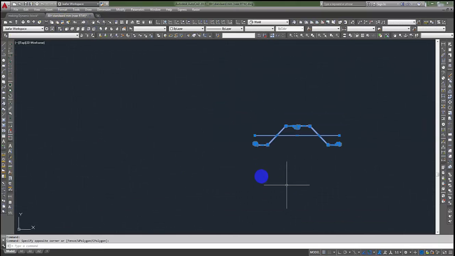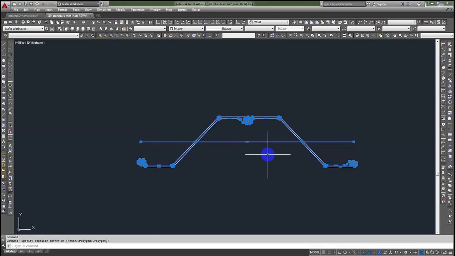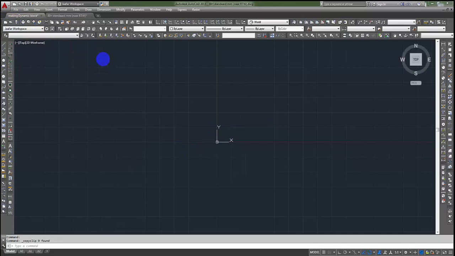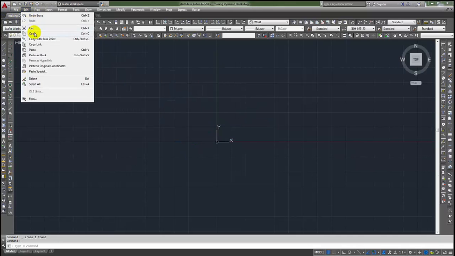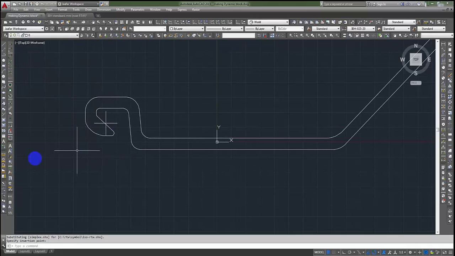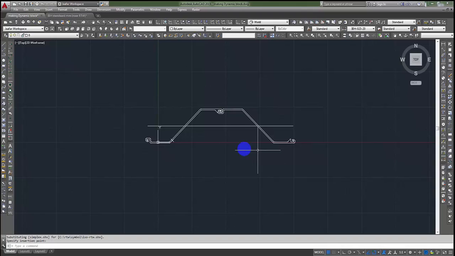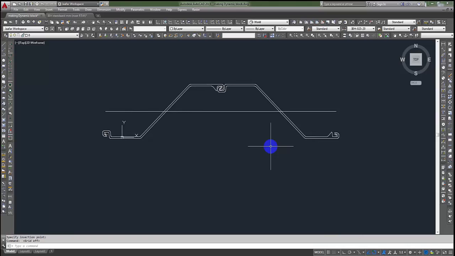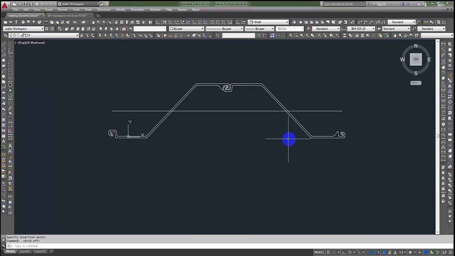I have one. When we select this object, as you notice from the many grips, it is not a block, because a block has only one insertion point. We select this object, copy it and take it to our file, paste, and we have this. We have to remove grid lines so as not to be disturbed. We have this block.